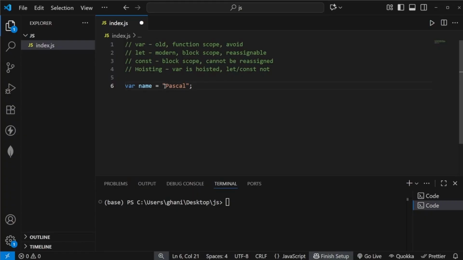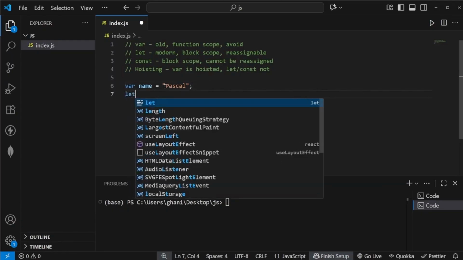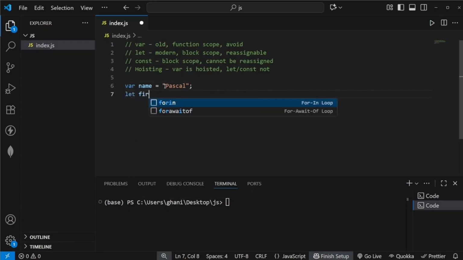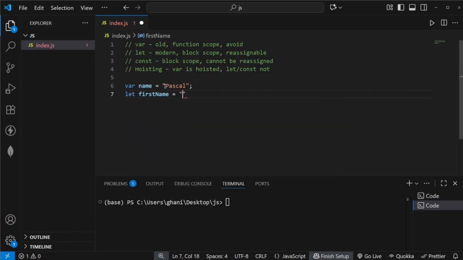The second way would be to use the let keyword. And now we can, for example, again say let first name be equal to Jonas in our case. And this would be another option to declare a variable. And the third way would be to use the const keyword. And now we could, for example, say last name equals whatever. So now we have three different ways to declare a variable, but what is the difference between those ways?